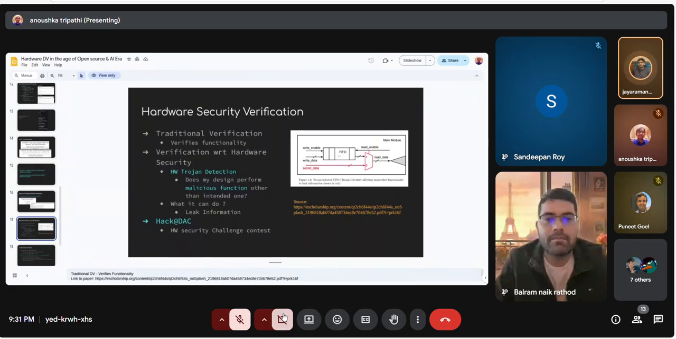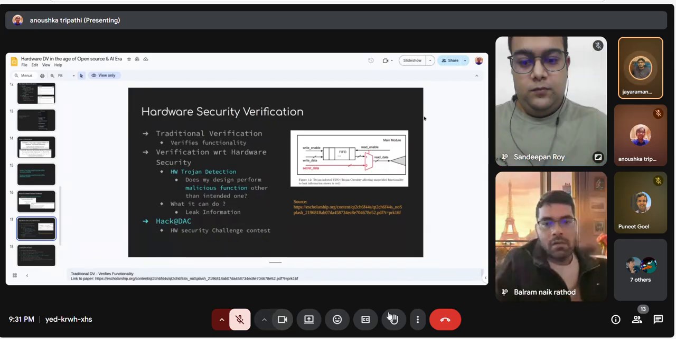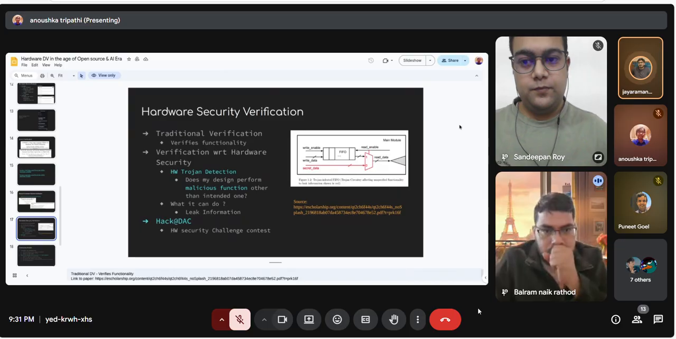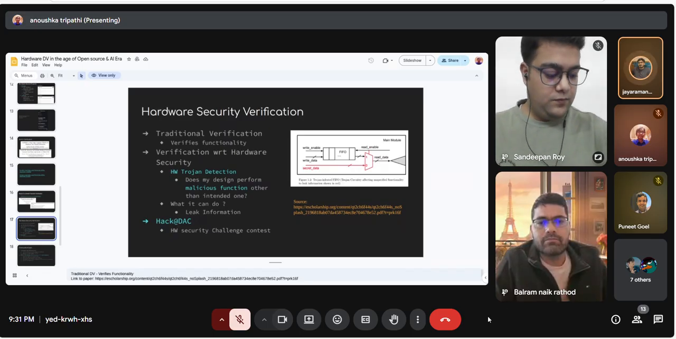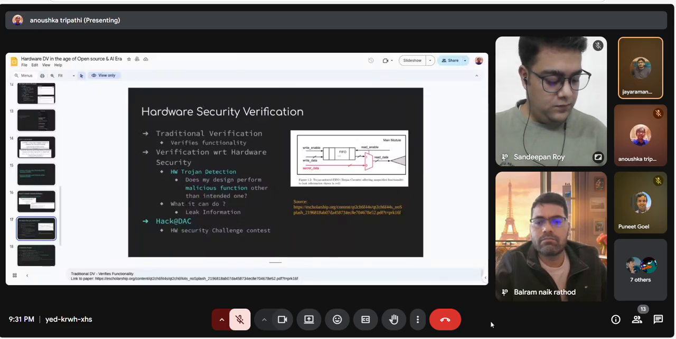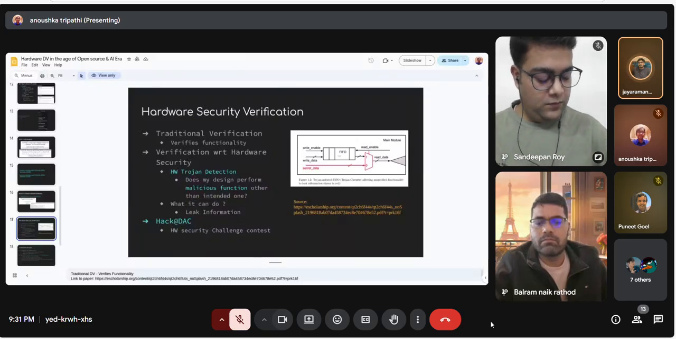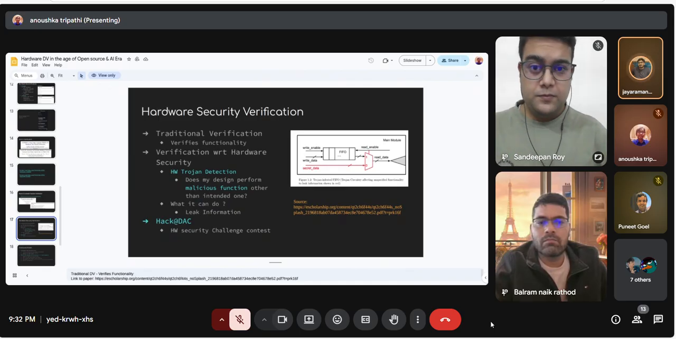So yeah. So the next thing will be the hardware security verification. This basically involves Trojan detection and seeing whether any malicious function has been implemented in the design. I think this is another aspect of verification. On the right side I have provided the link. I think it will be a good start to learn about how hardware security verification works.